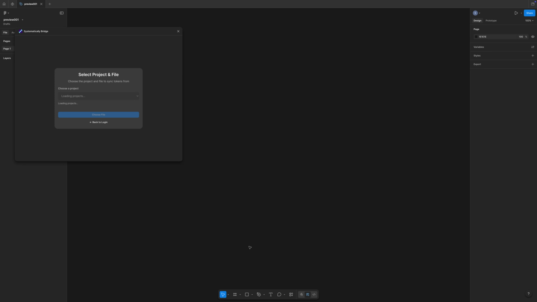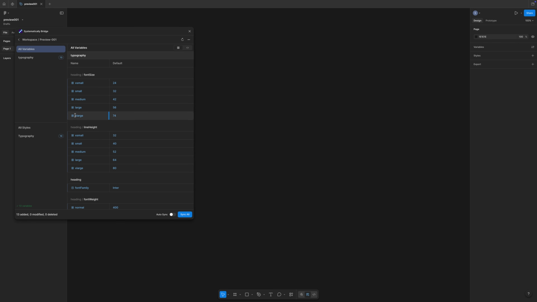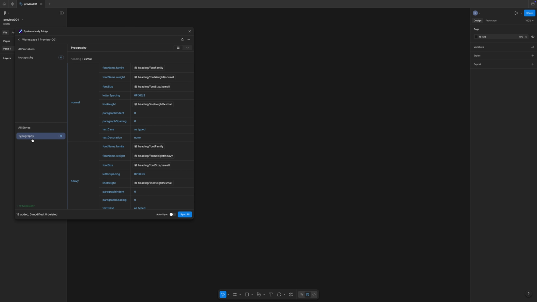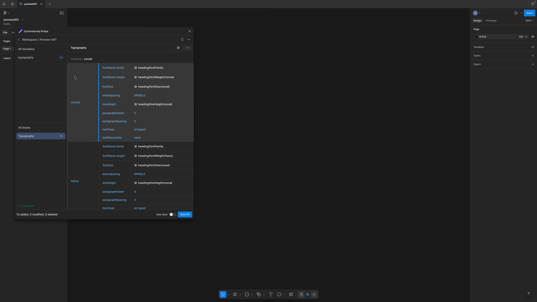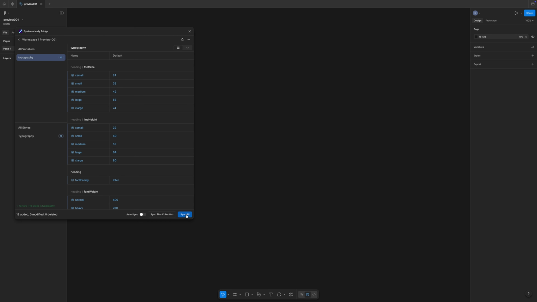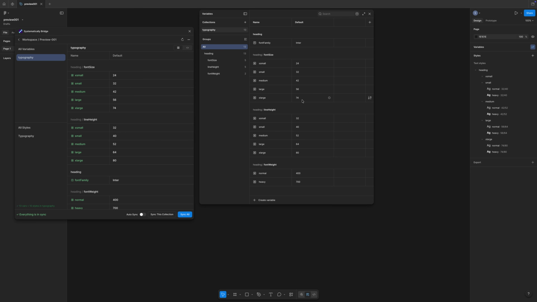Now for the handoff. I'll open the Systematically bridge inside Figma. Here we can see all our variables and styles ready to be imported. With one click on Sync All, our entire typography system is created and updated inside Figma's variable collections. If we look at the Figma variables panel, we can see them applied.